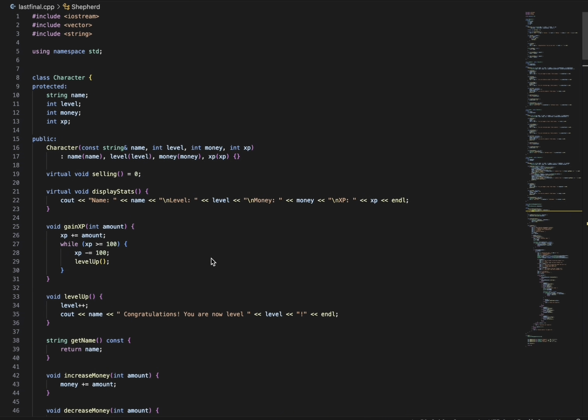First of all, I didn't do a war game or any role play game because I'm not really familiar with any of this. So I did a farm game. First of all, I imported my libraries here and using namespace std.